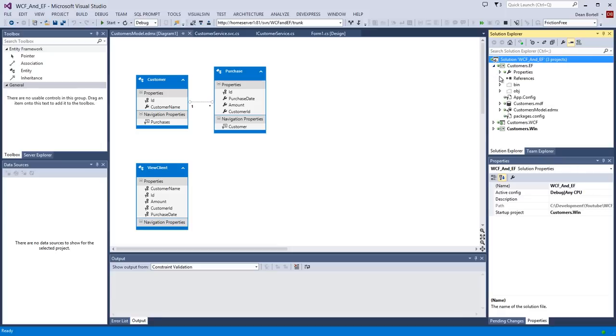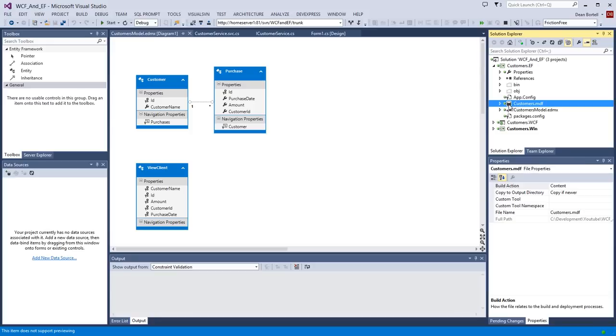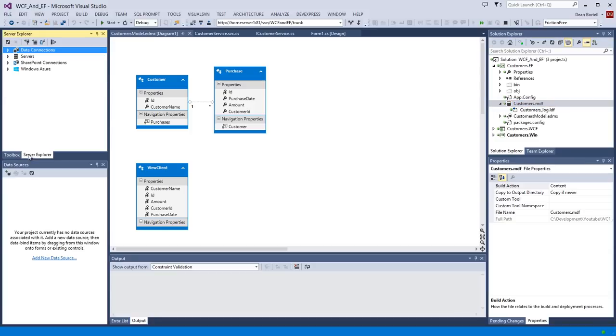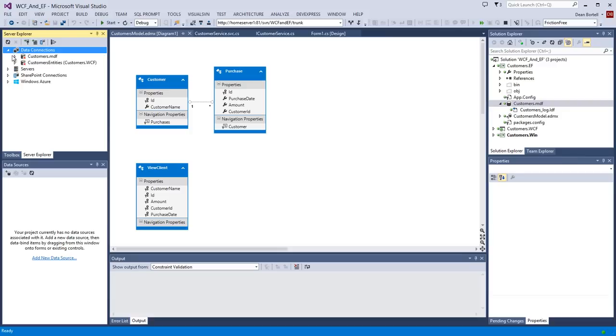Like I said, we had an Entity Framework project. We have a customers database. That customers database has two tables in it. If I look over here at my Server Explorer, it's the same database that we used in the Entity Framework video series, customers who've made purchases.